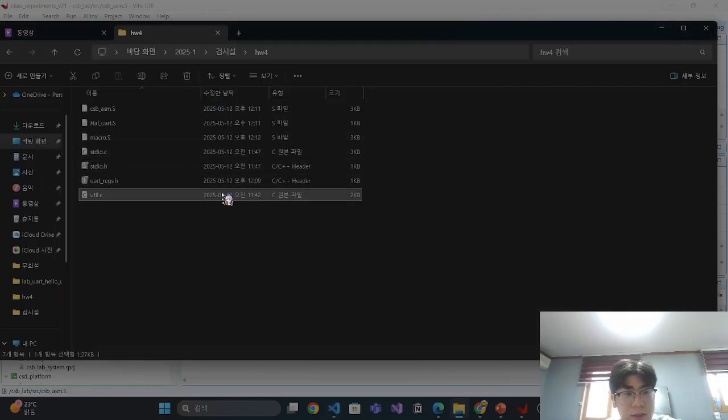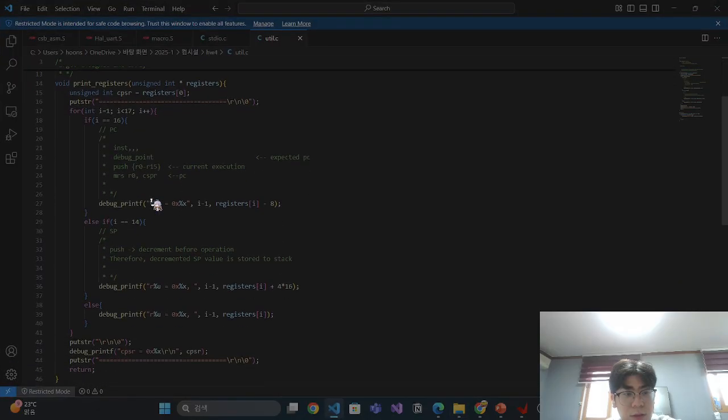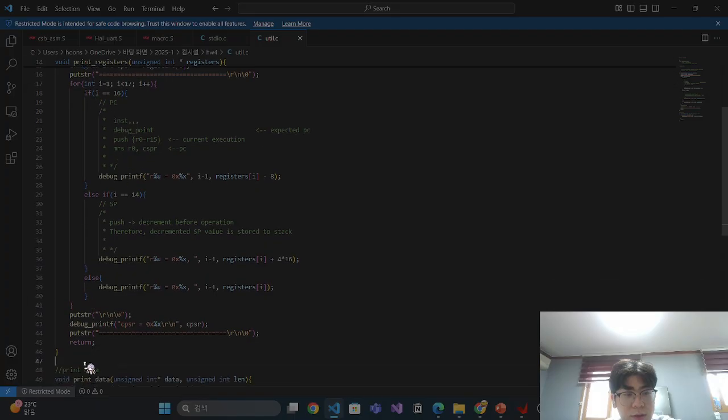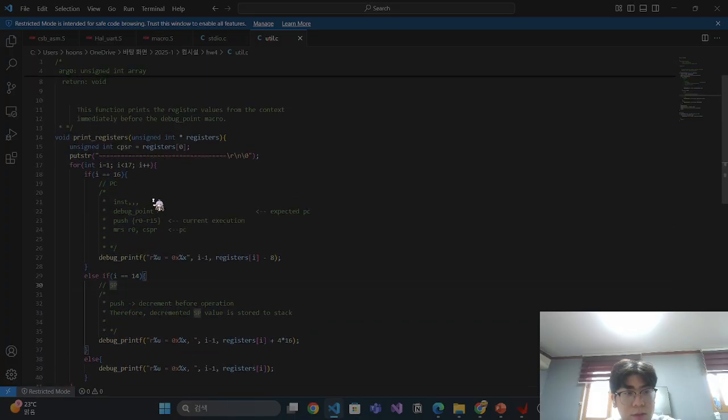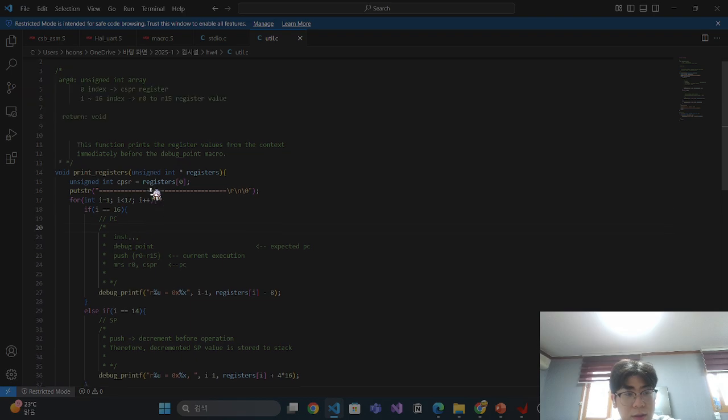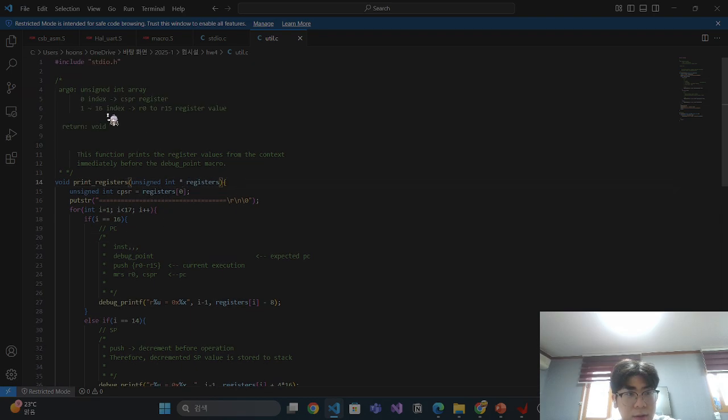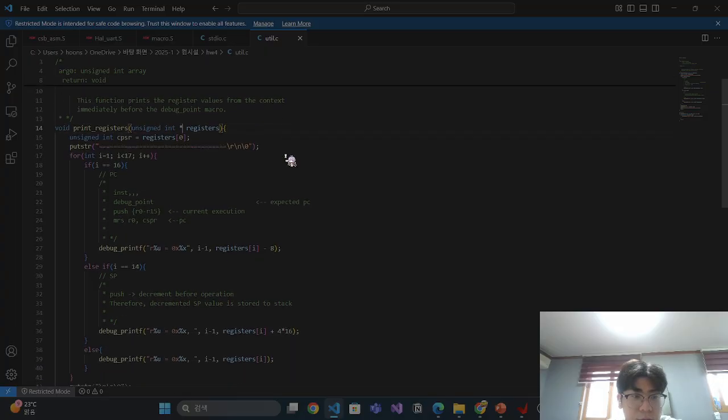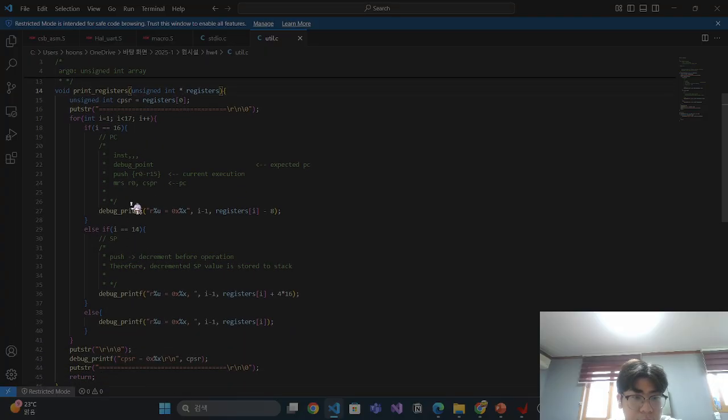And in the util.c file, the print registers function is here. Its argument is the registers array, and the first element, index 0, is the CPSR register value, and index 1 to index 16 is the R0 to R15 register values. And it simply prints out the register values using debug printf.